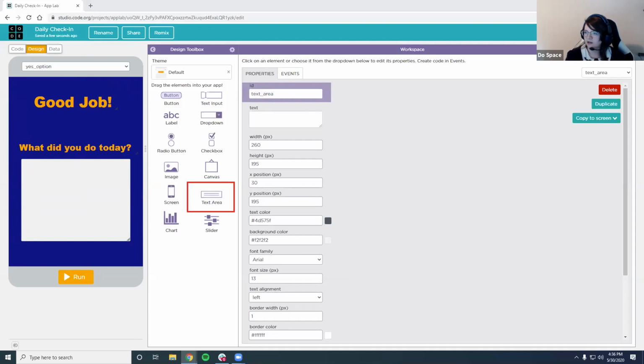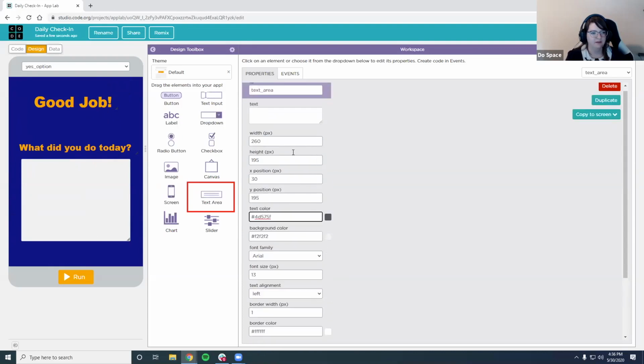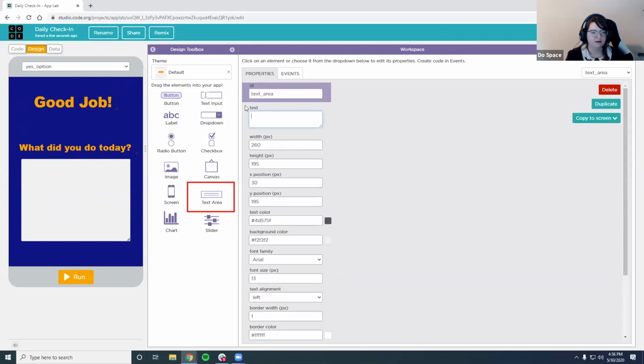Yep, let's keep it text area because it's my only text area that's gonna be in this app. Change the width and height if you want. The text you can type in there, if you actually type in here, it starts with that as your prompt. I'm just typing text that'll be in there first. So I'm gonna type enter what you did today. There we go. You can see that it's showing up right there.